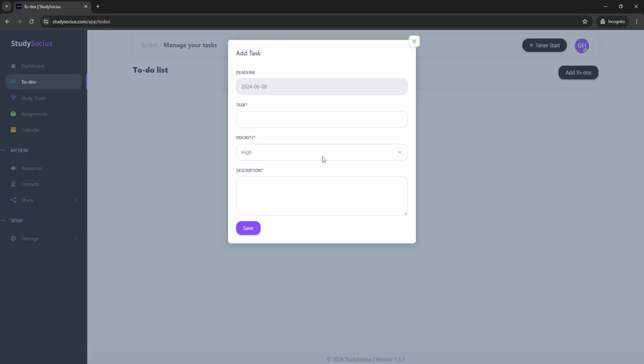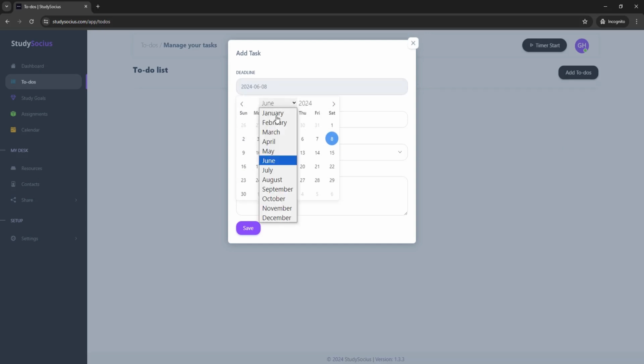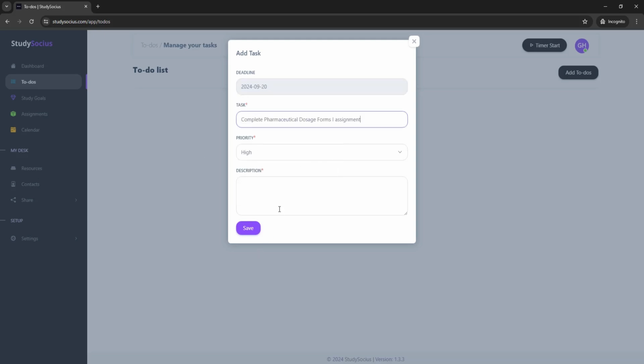So I'm going to put in the first information. So the first task was to complete the pharmaceutical dosage forms 1 assignment. So let's say we want to pick a deadline. Now this is fall semester. So let's just go to September, and we're going to pick a date of September the 20th. So that's a Friday. I'm going to put in the task. And the priority level, this is high priority, as I showed on the previous slide. So we're going to leave it at high.